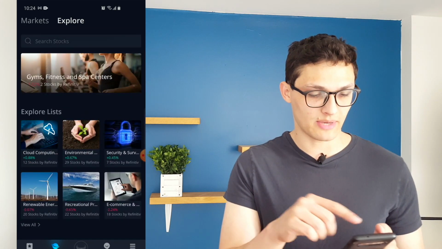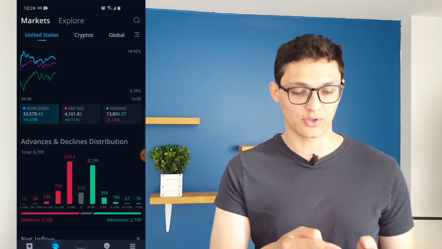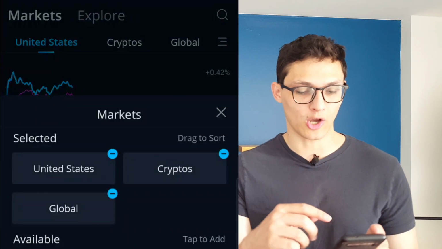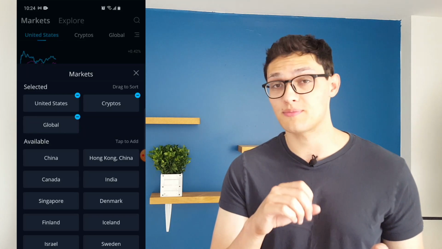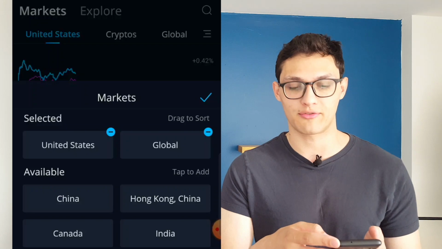And now going back to the main screen, there's one more thing we should look at in this markets tab. If you go to the right side of the screen here, there's these 3 lines here for more options. If we open that up, this is where we can actually customize this screen to ourselves. So let's say I'm not a crypto investor. I could remove that from the selected area.